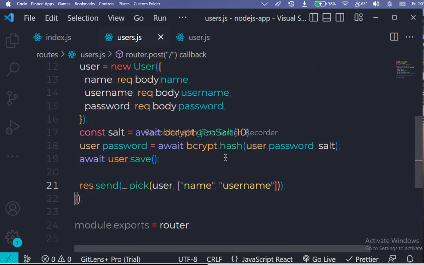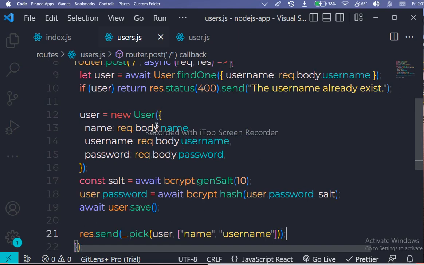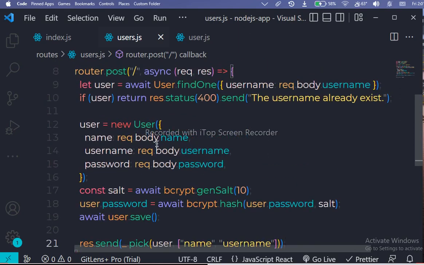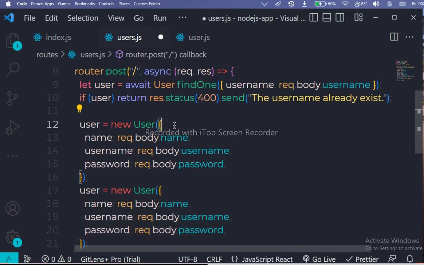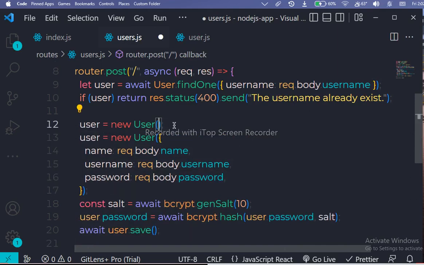So let's clean some code here. Let's use the same logic here. We want to extract name, username, and password from req.body. So let's duplicate it first, and get rid of this. Let's say _.pick from request.body. We're going to take name, username, and password.